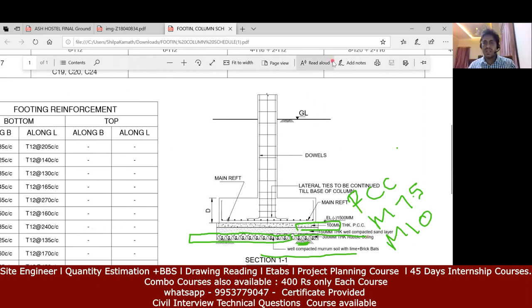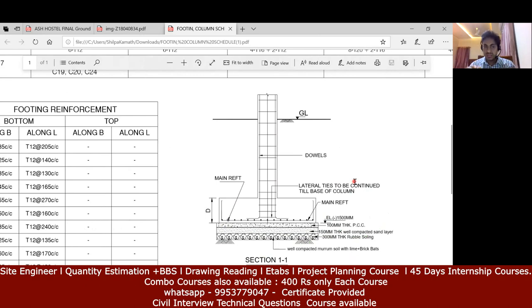So yeah, we'll delete this. You got an idea, right? In this particular project, you cannot directly put a PCC. You have to put a 300 mm thick soling. You have to do a lime stabilization. Along with that, you have to put brick beds, and it has to be big boulders. And over that, I have to put another 150 mm of well compacted sand layer, and over that I'm going to put 100 mm thick PCC. And over that, my footing is going to come. So this is how it is given.